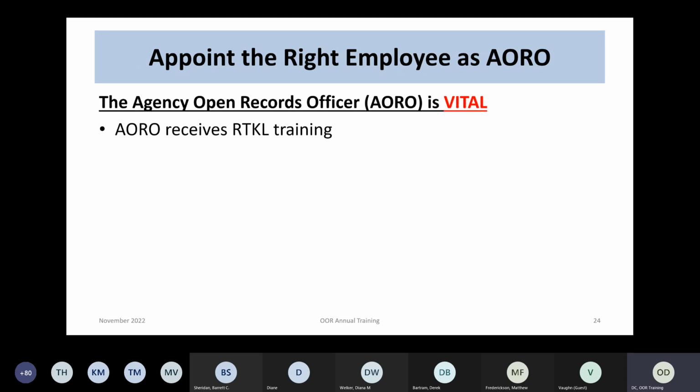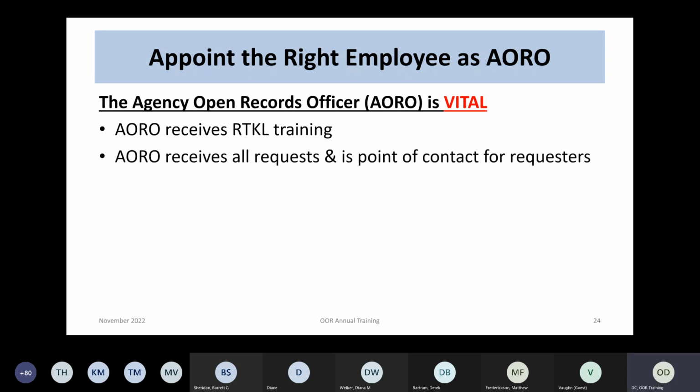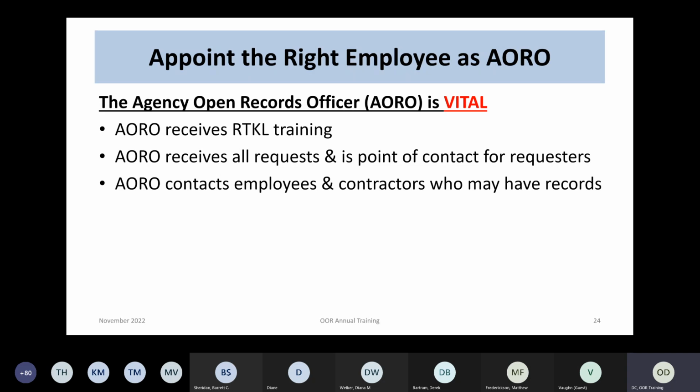The agency open records officer, the AORO, is the vital cog in this whole process. They're the point of contact for your agency. So it's critical that they receive Right to Know Law training, because they're going to receive all the requests and they're going to be the point of contact for requesters and our office. The AORO is going to contact employees that might have relevant records. The same thing with contractors. So they're going to have to do a lot of legwork, reaching out, trying to locate records.